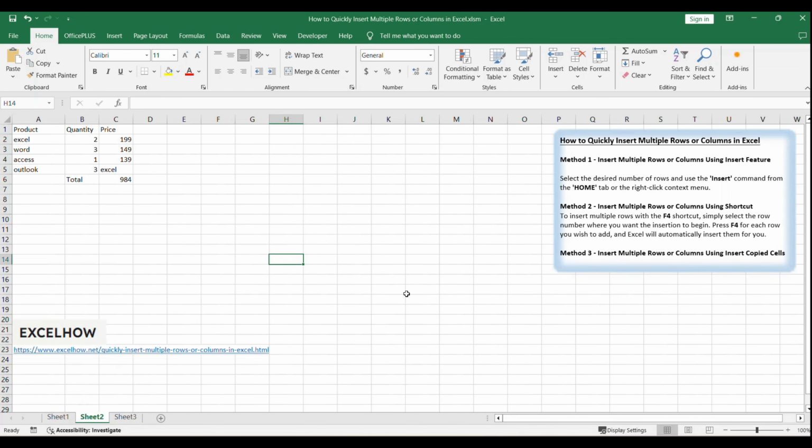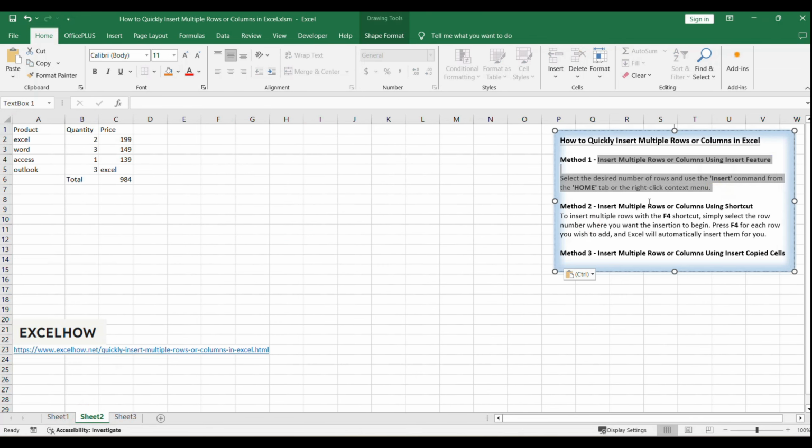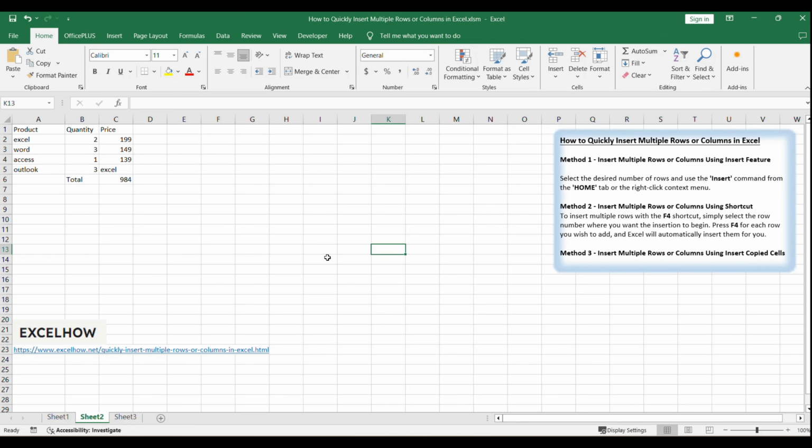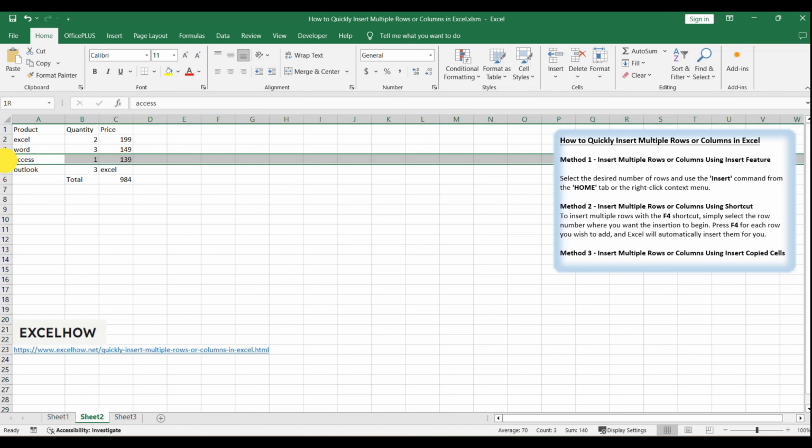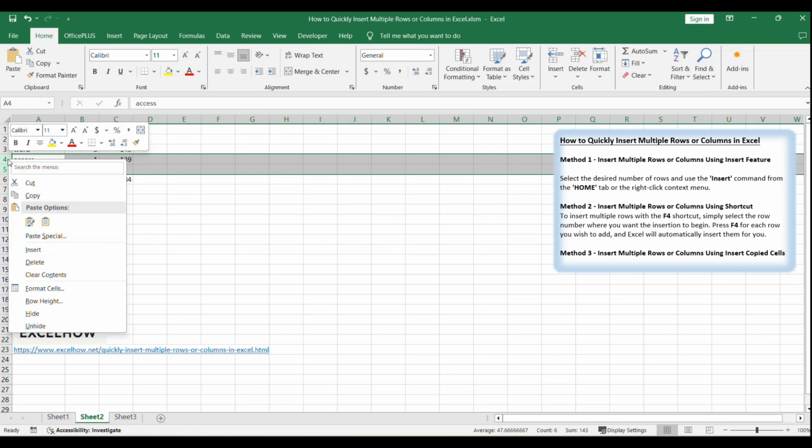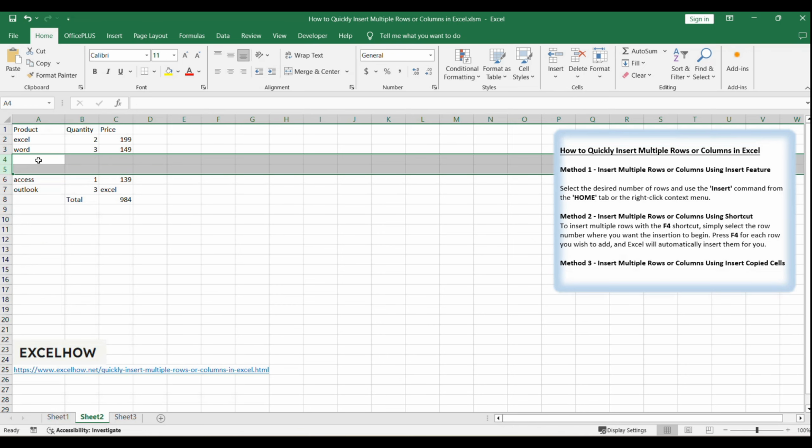This method is perfect for those who prefer using the graphical interface and need a quick way to add new rows or columns. To insert multiple rows using this method, navigate to the row number immediately below where you want the new rows to start. Select the desired number of rows and use the Insert command from the Home tab or the right-click context menu.